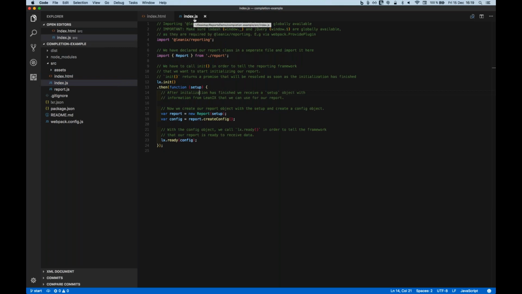What it does is import the LeanIX reporting library. This is the library which talks to our LeanIX Pathfinder application. This library is what you use in order to interact with Pathfinder, in order to get data, and in order to configure your report. Then we actually import the report itself, which is the custom report logic. This is located in another file, the report.js file, which we will take a look at later.